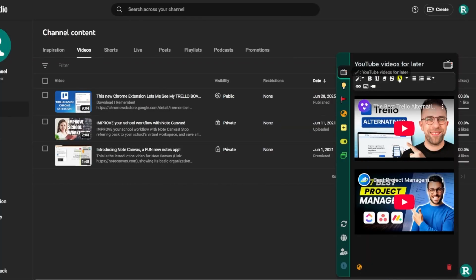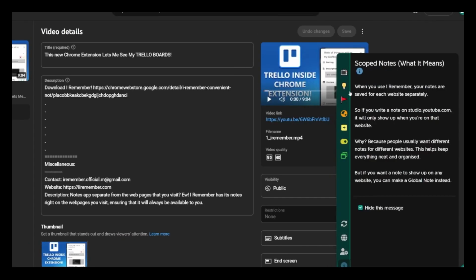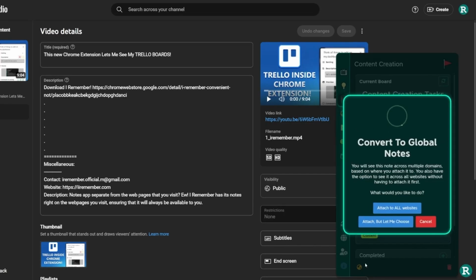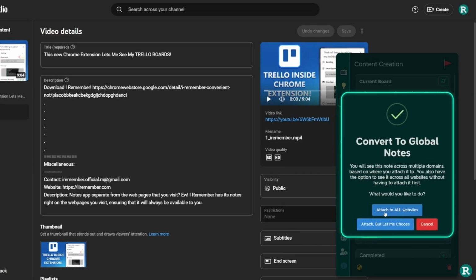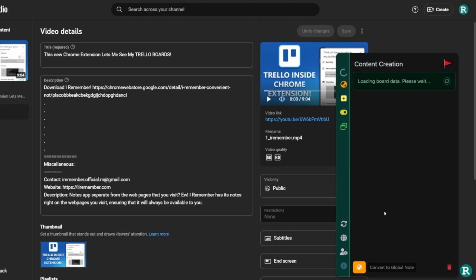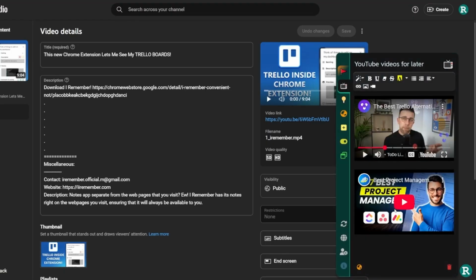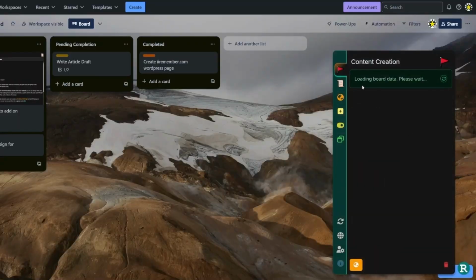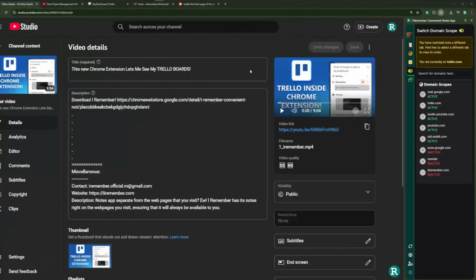Let's say that maybe there's going to be a situation where you want a note to be shown across multiple websites. The solution there is simple. Simply convert your note to a global note, and then you have the option to show this note object in all websites, or you can choose "let me choose," and then on your other websites where you want to see this note, just go to the global notes tab and select it from there.